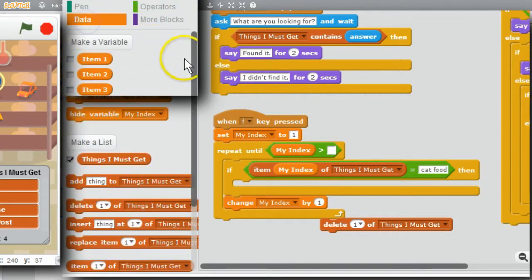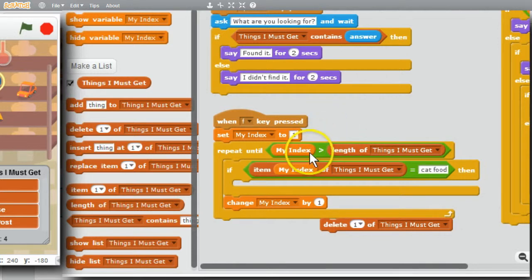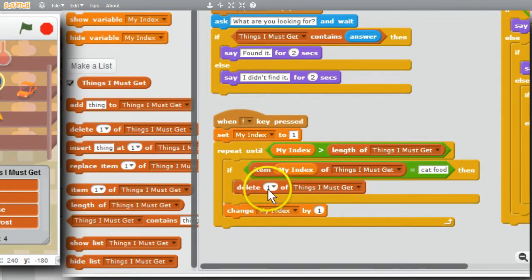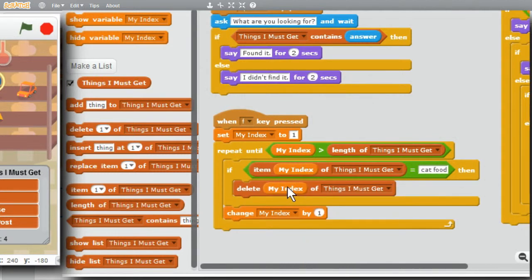Back to Data. Scroll down. Length. When my index is 4, it'll stay in a loop. When my index is 5, greater than the length, the loop will be finished. I want to delete the item. I don't want to delete the first item all the time. That would be wrong. I want to delete my index. That one will specify which item to delete. If item myIndex is equal to cat food, I want to delete that one.